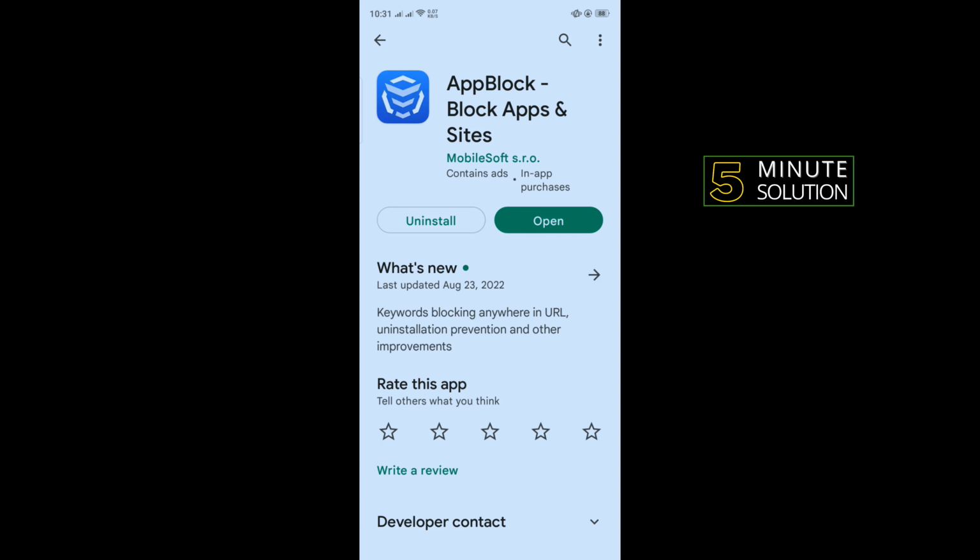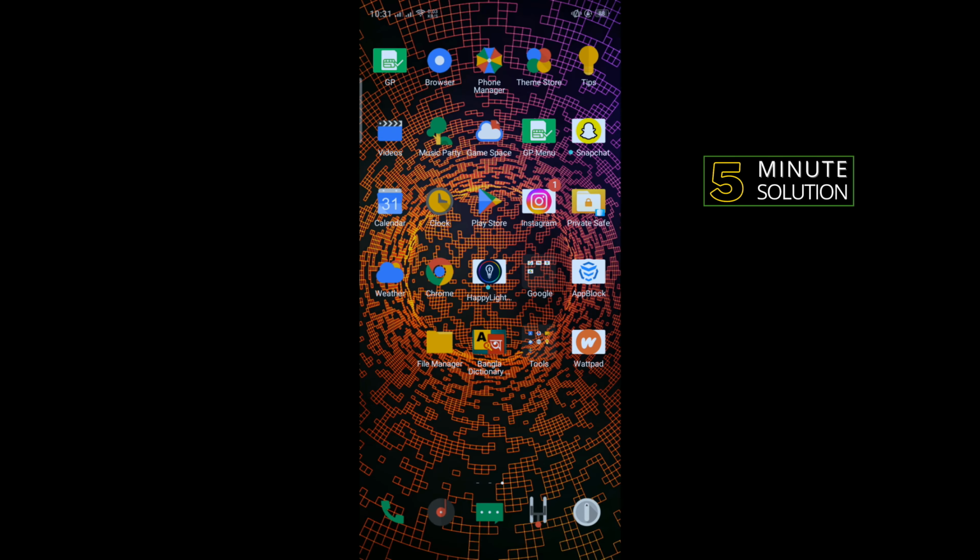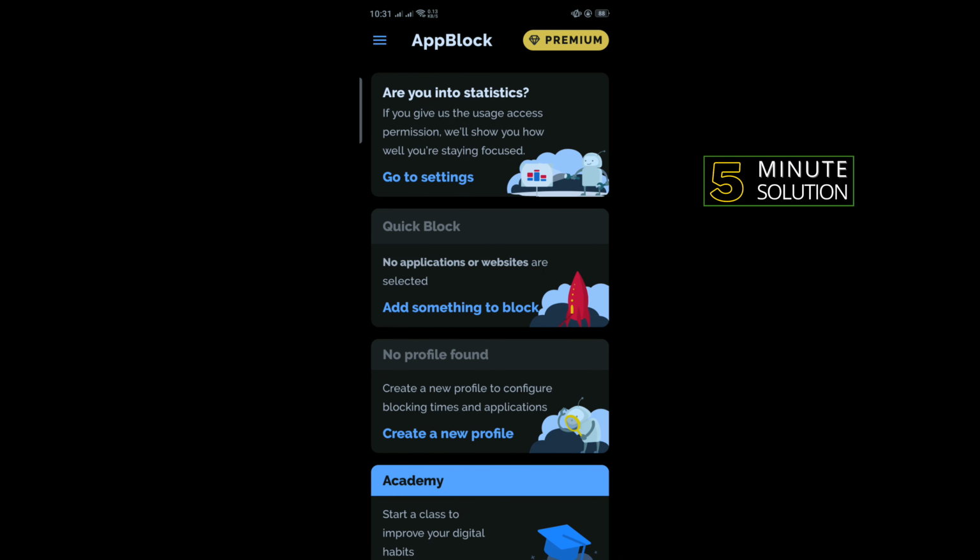So first of all, you will need to open your Play Store and search for this app, AppBlock. You will need to install the app on your device, and after that open the AppBlock app, and it will ask you to allow permissions. So you have to allow permissions for this app, and then tap on add something to block.